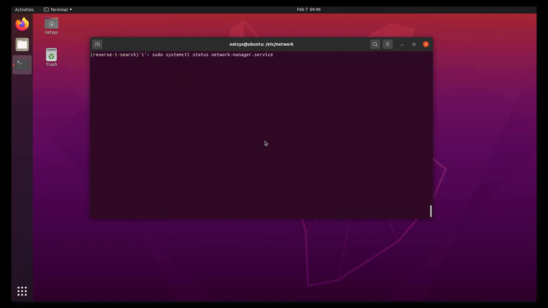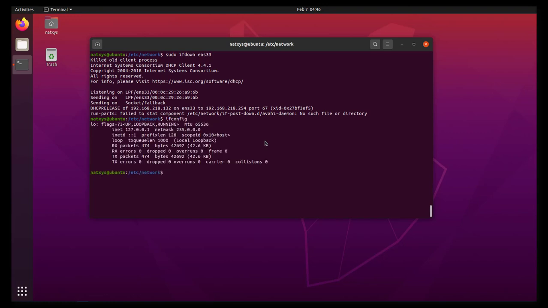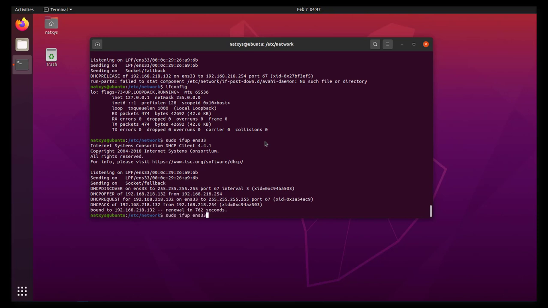So we will try to run ifdown. Okay, so everything is working fine. We can check. Okay, so the interface is disabled. And to enable the interface, we can do ifup. Okay, so as we can see here, the interface is enabled.